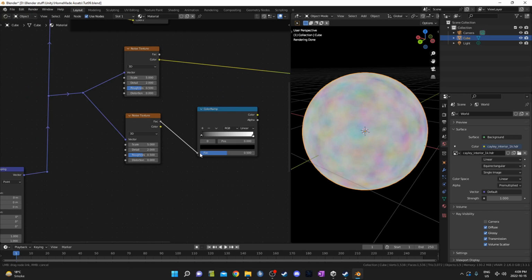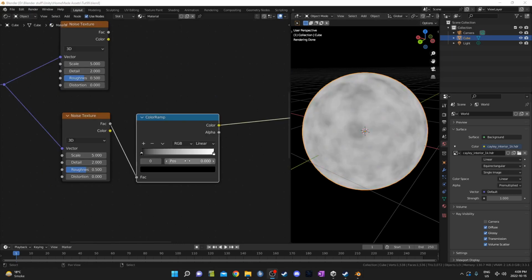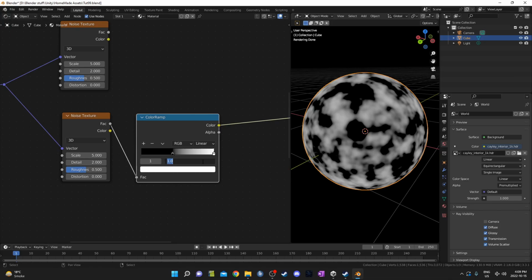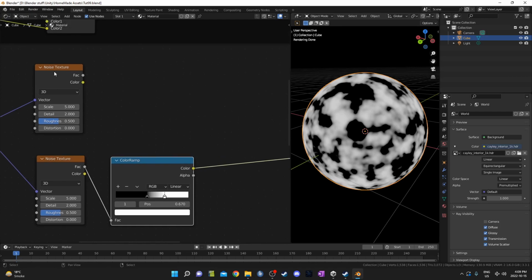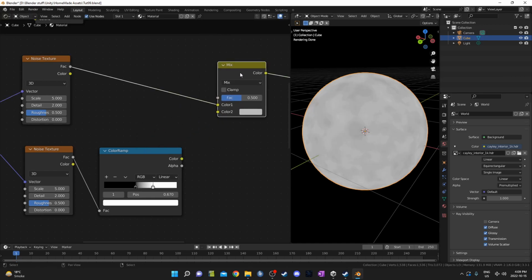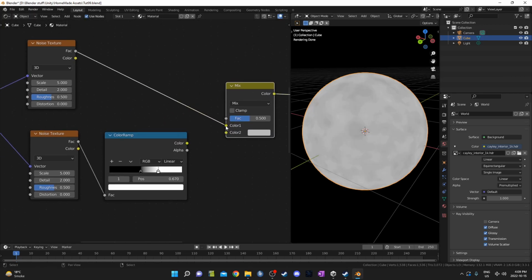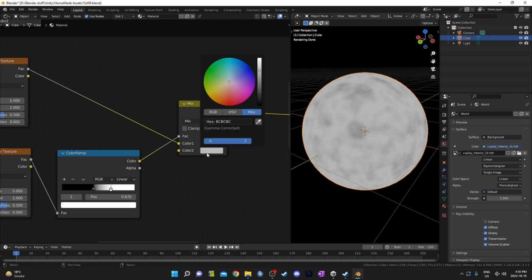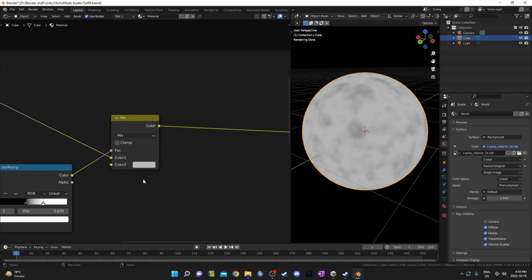It's just going to go factor into factor. I'm going to bring the black up to 0.43, and the white is going to come down to 0.67. And this is going to be a mask for how much this pattern comes through. So I'm going to bring in a mix RGB, place it right here. This is automatically going into the socket I wanted, color 1. And I'm going to bring this color ramp and feed it into this factor. And we're going to leave color 2 as hex code BC, BC, BC.